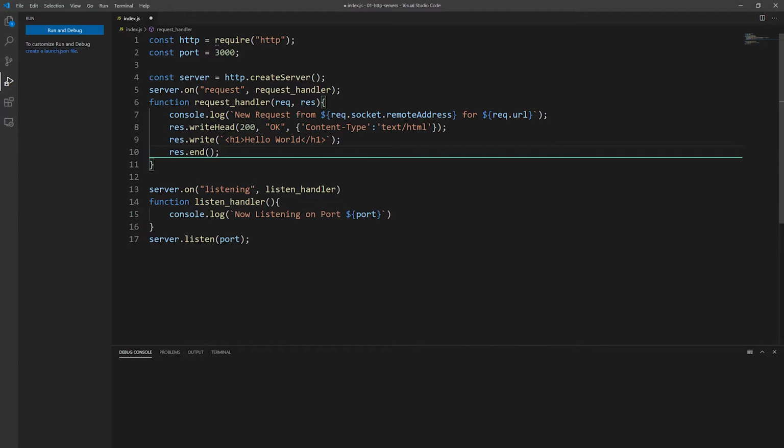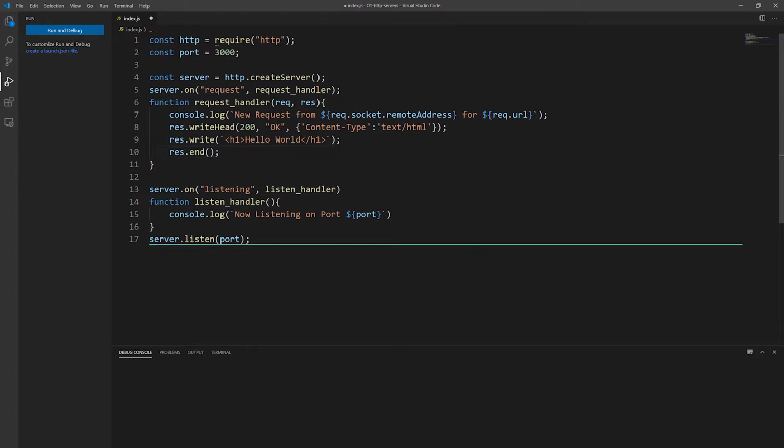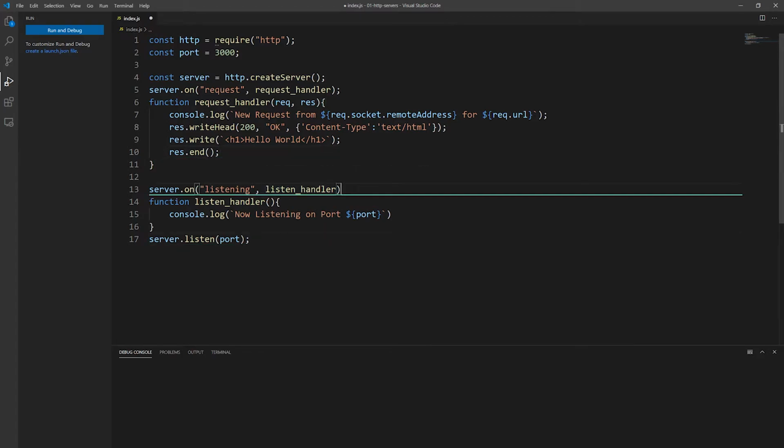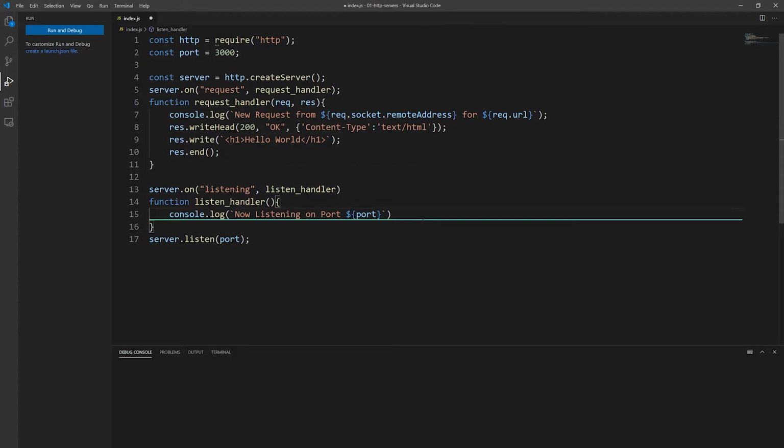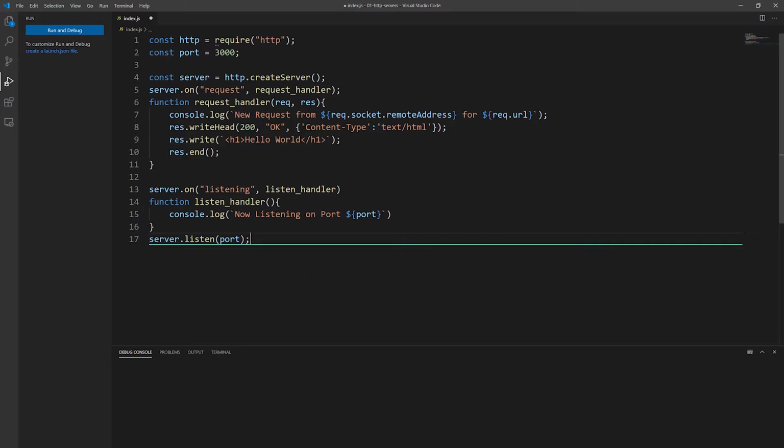Just like TCP servers, HTTP servers must also listen on a port. The default port for HTTP servers is port 80, but in this example we will use port 3000. We've also set up an additional event listener for the listening events, which will fire when the server is up and running. Next, let's run this demo.